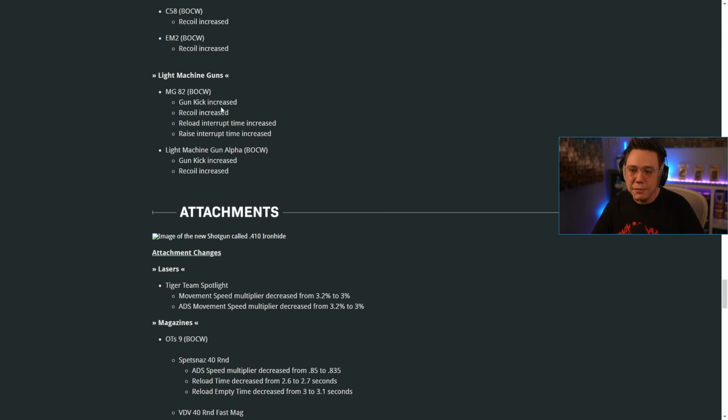For LMGs, the MG82, the King TTK, had its gun kick increased, its recoil increased, which were already not ideal, you could say. They weren't super obnoxious or that difficult, but they were more noticeable than with other weapons, so that's going to deter players from using that more. The reload interrupt time has been increased, and the raise interrupt time has also increased, so it's going to be slower in general. And then for the Stoner here, the gun kick and the recoil was also increased, so those are going to be slightly harder to use.